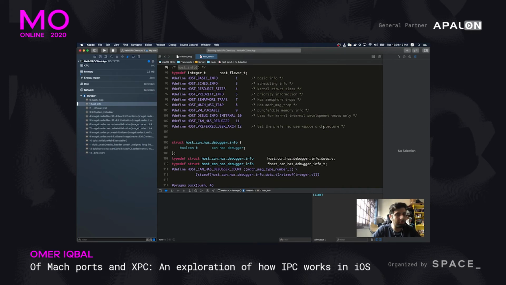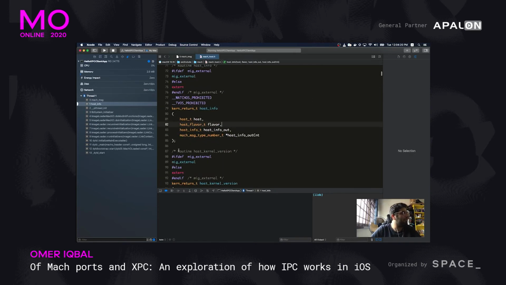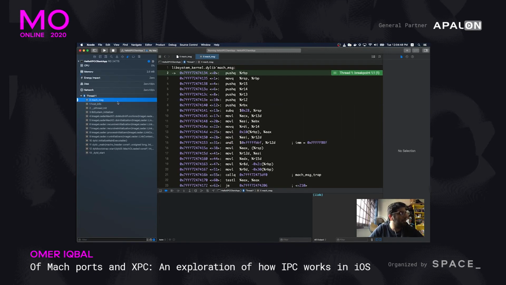So host info, sorry, not this one. Host info. There we go. Okay, so here is host info, for example. This is the function call for host info, and what this function does is it'll basically send a Mach message, and it'll give you some information about the system that you're running on. You can get lots of interesting information from here, things like the number of processors, CPU usage, memory size, etc.